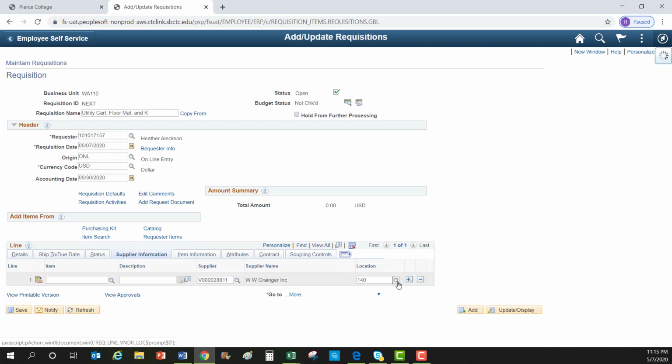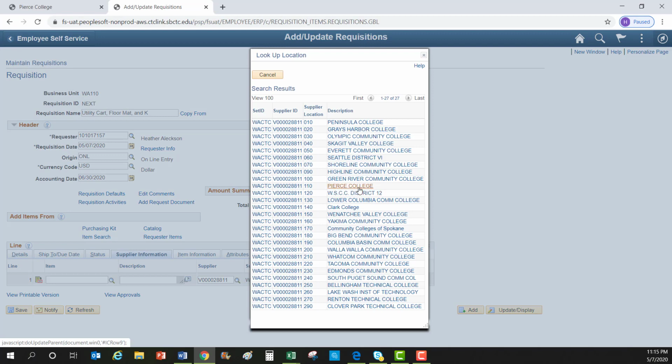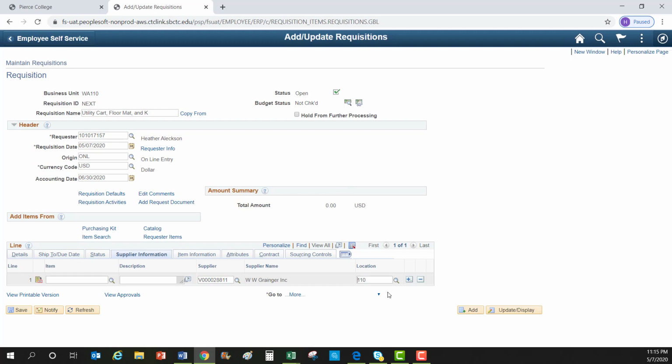So next we're going to look up the location, and we have to have a Pierce College location. So I'm going to select Pierce College. If you find that Pierce College is not available in the location section, that means we need to add Pierce College to that vendor. So please contact the purchasing department and we can do that for you.